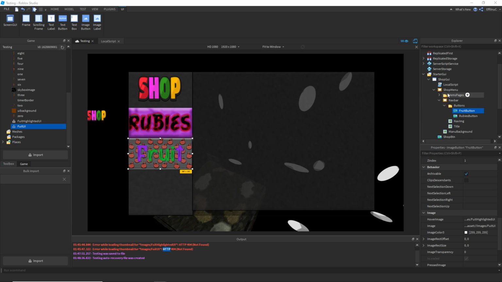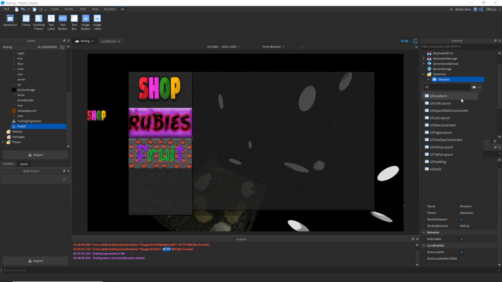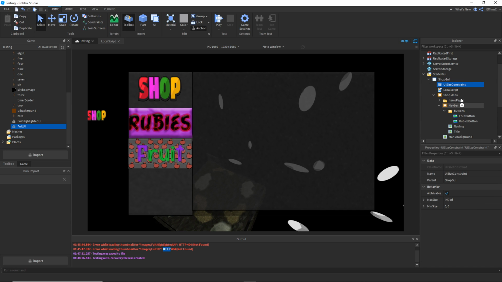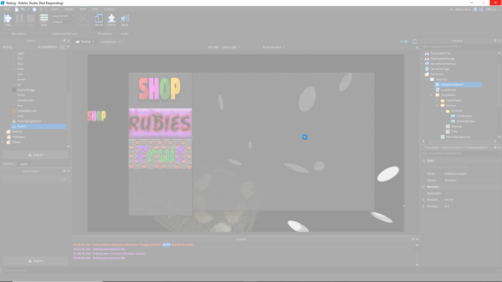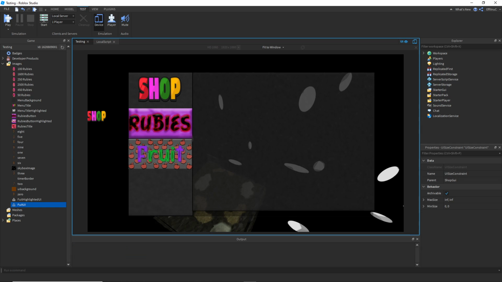Now we just need to put in here a UI size constraint. What this is going to do is allow us to set the size on all of our devices, regardless of what device the player is using. So go ahead and save that now. I'm going to press test play, and this should hopefully work. Let's let it launch.